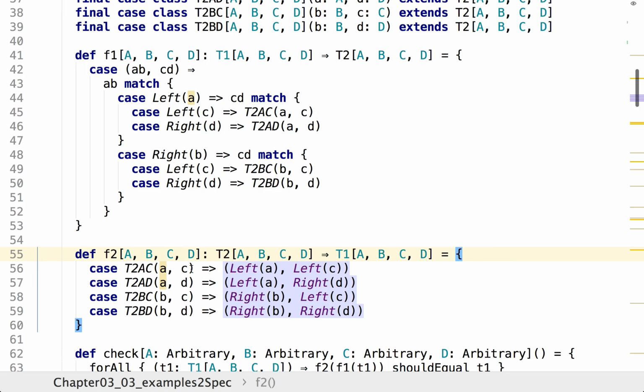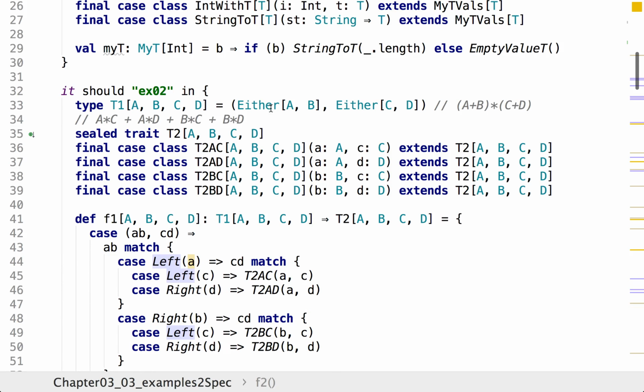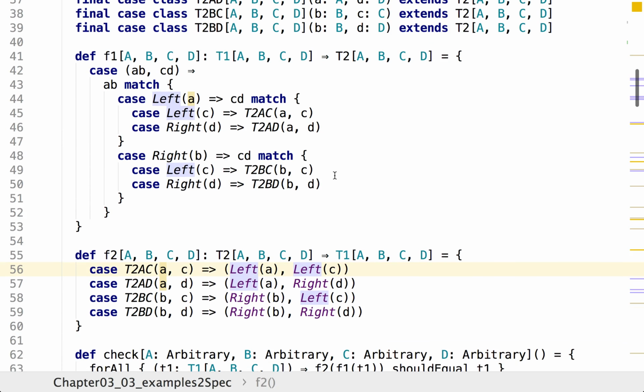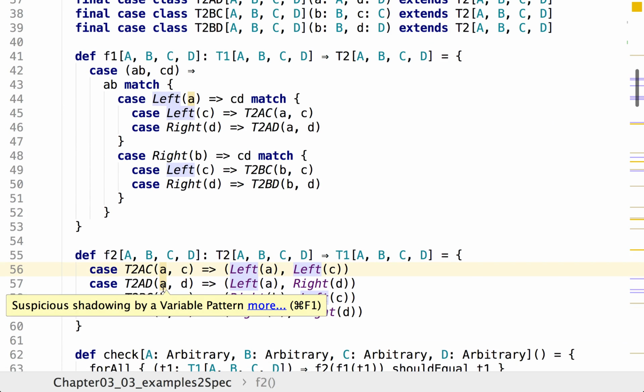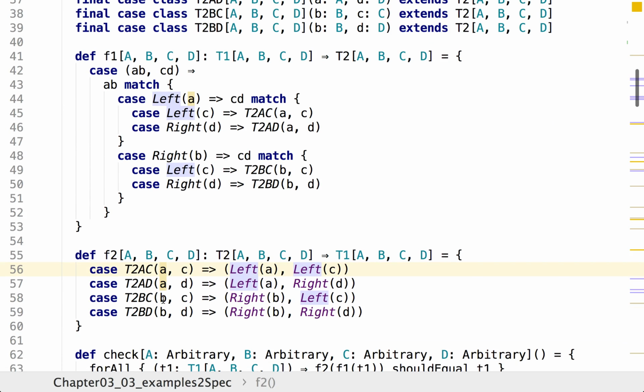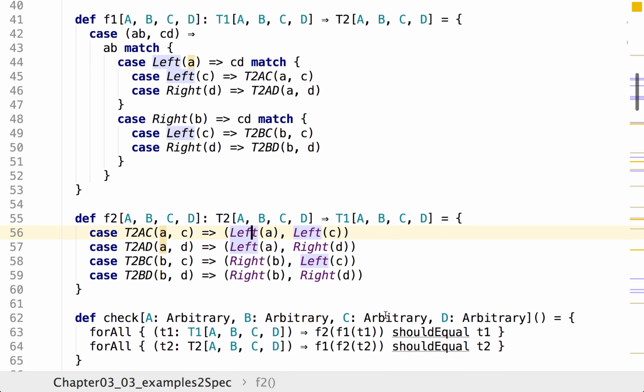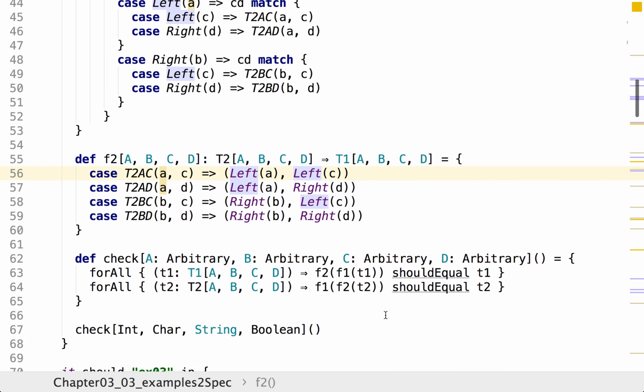So I have 4 cases, and in each case I directly return the tuple of 2 either values that I'm supposed to return. So if I have, for example, A and D, or B and C, then I return right of B, left of C, or right of B, right of D, and so on. And I check that this works.